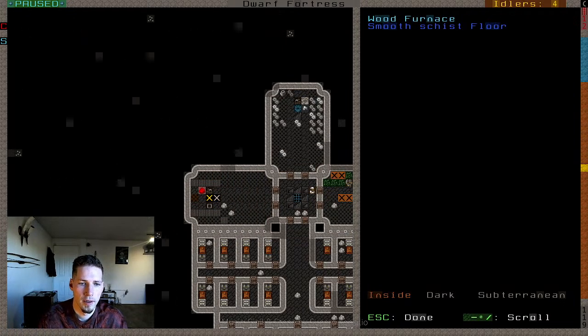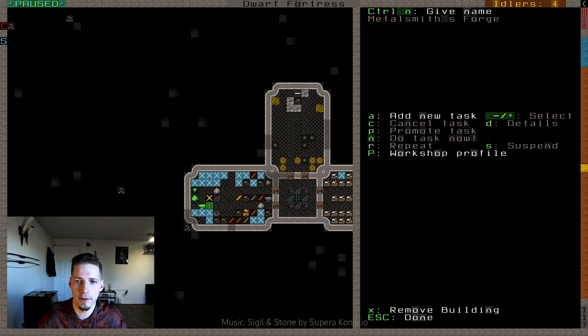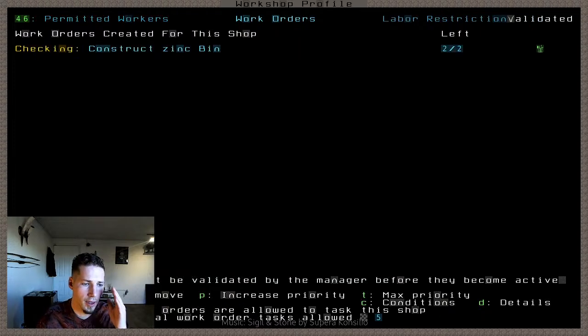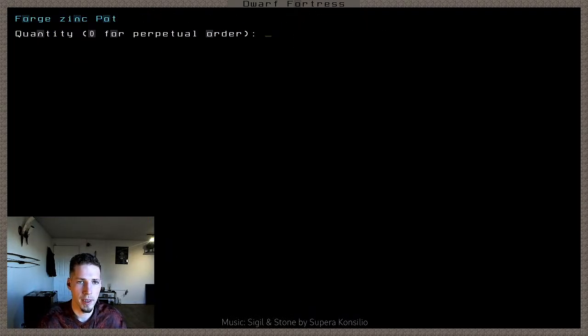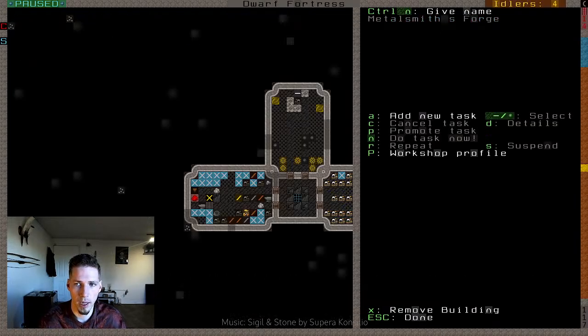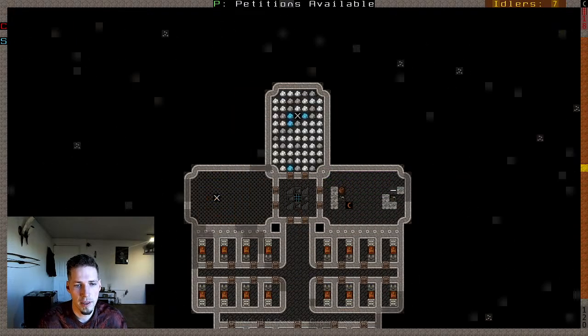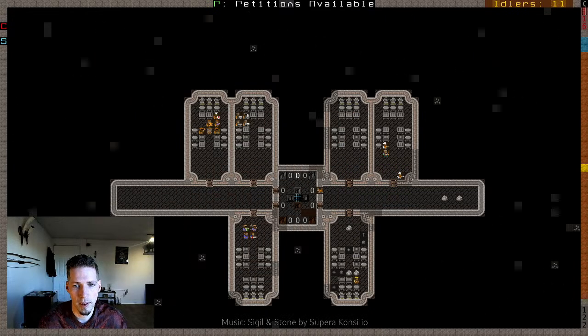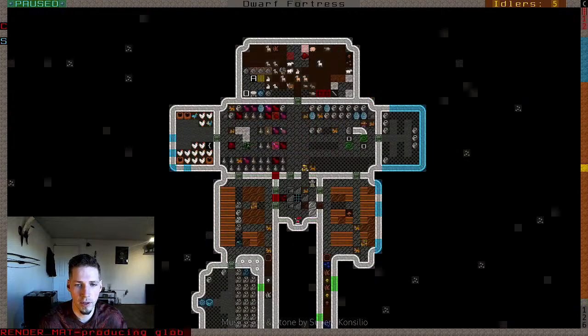Okay. Looks like I got plenty of charcoal going. So anyway, the reason I came down here, I need to go to workshop profile and add a work order. A job. Construct zinc pot. And let's just make 15 more zinc pots and see if that covers us. In the meantime, where is my wood? This is my wood stock. I don't have any wood. Oh, that's going to be a problem.